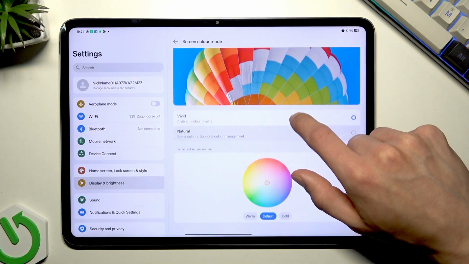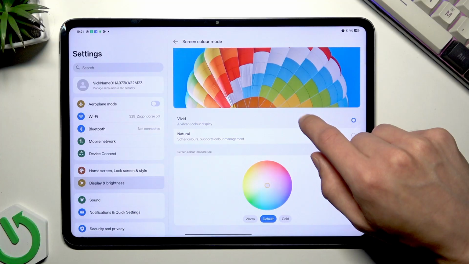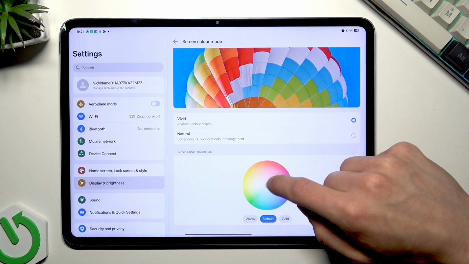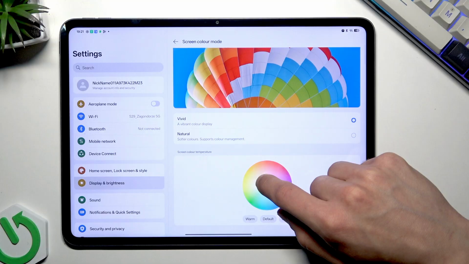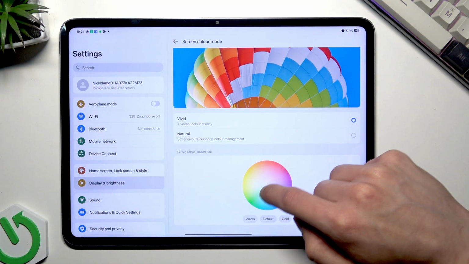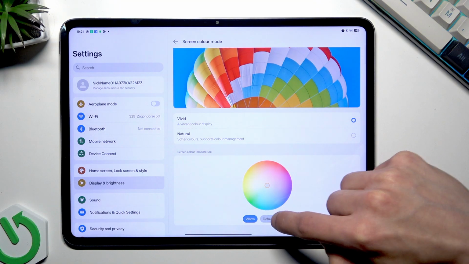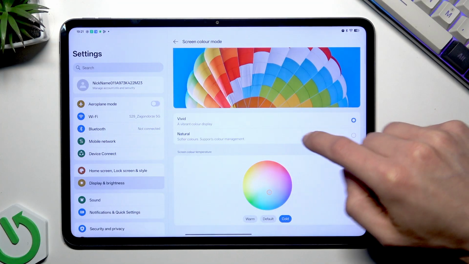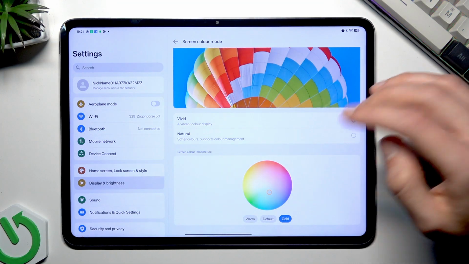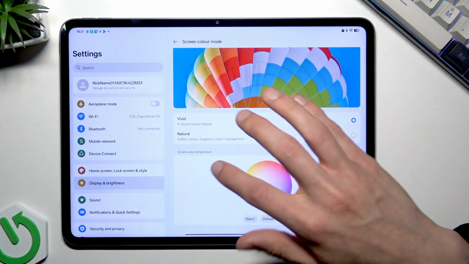Also check the screen color mode, as you have two different color modes, and they both can be adjusted. So try using different presets and check which one causes the least screen flickering.